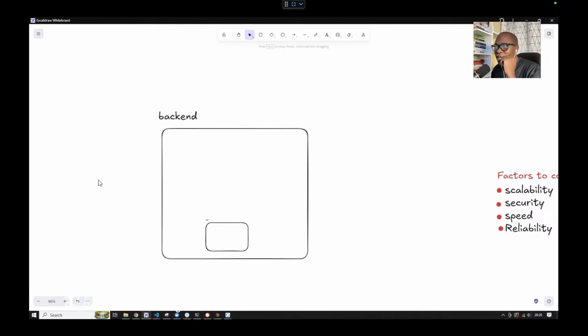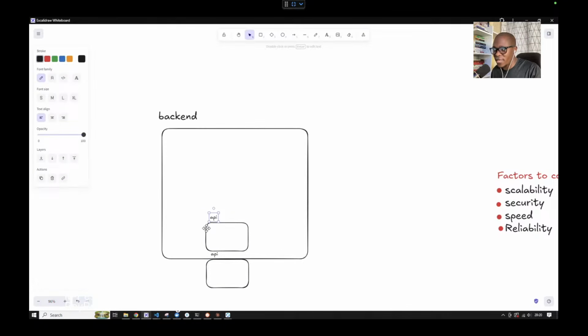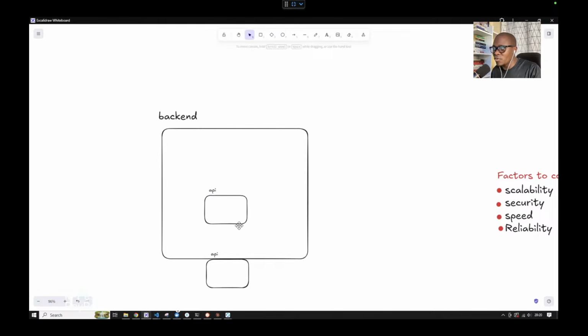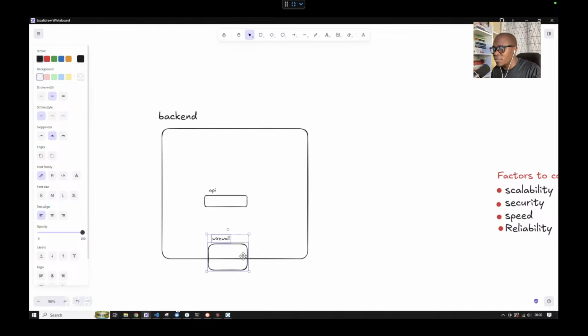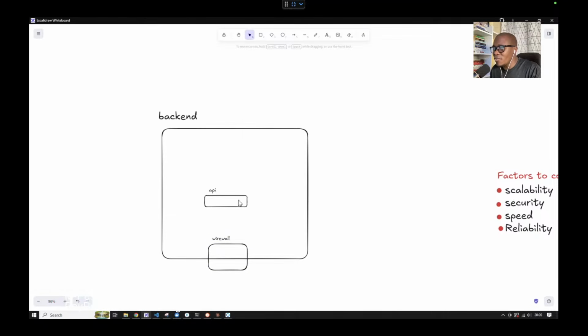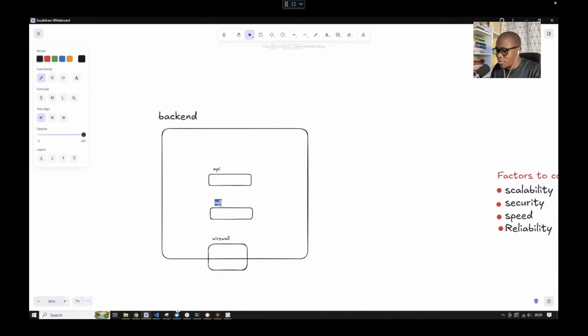But for us to make our main API secure, we cannot just deploy it as it is. We need something called a reverse proxy, and we need something called a firewall. So we create our firewall. Before the user makes a request to our main API, they have to pass through a firewall. So this is our firewall. Let's move it up here. And then any request that wants to hit our API will have to pass through a reverse proxy. So we can put our reverse proxy right here.